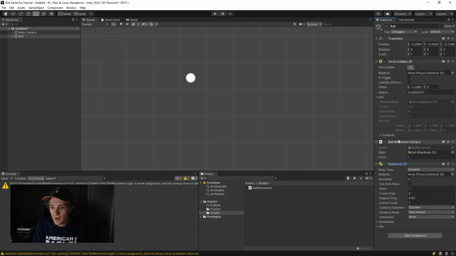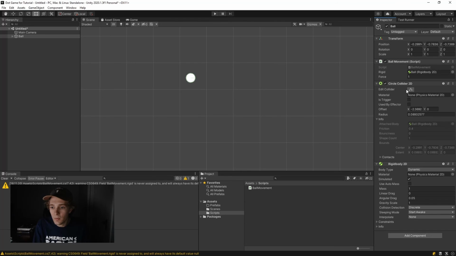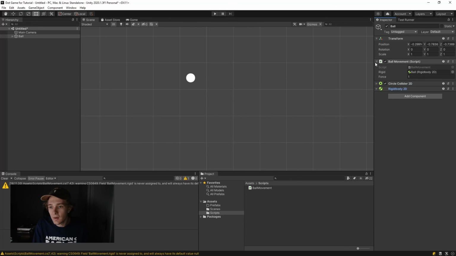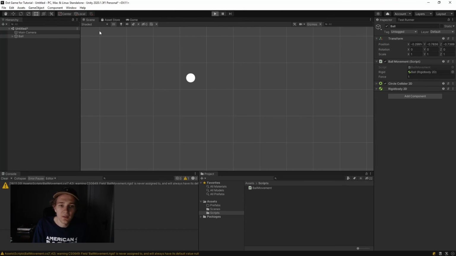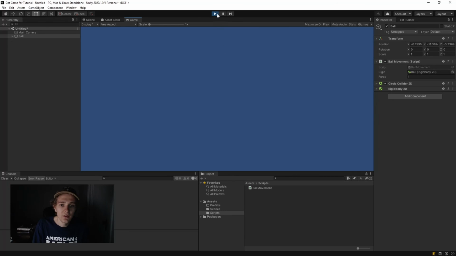So now what we've got going on here is a couple components. We've got our BallMovement component, which we wrote ourselves just a second ago. That's the script we were in. And then we've got a circle collider and a Rigidbody. These are both implemented by Unity. So this is the only one we've messed with right now. And what you're going to see now is when I press play, sorry, I keep saving because that's just a habit, you'll see the ball drops.